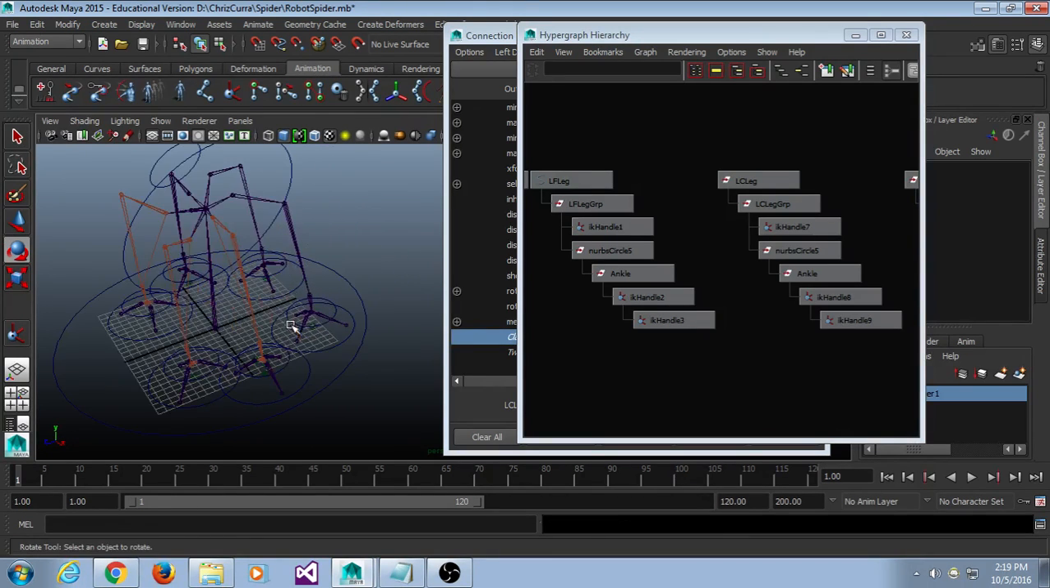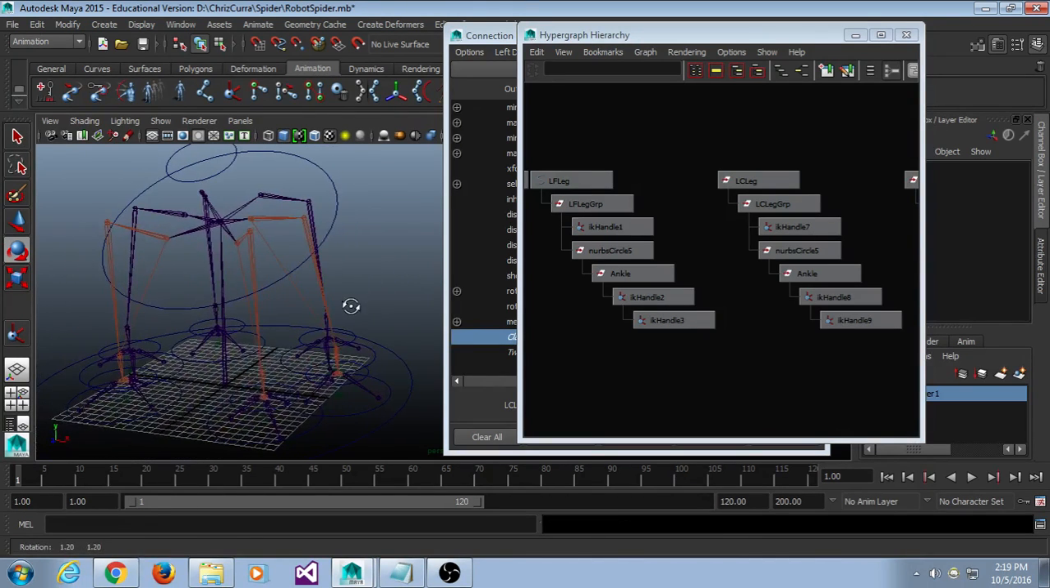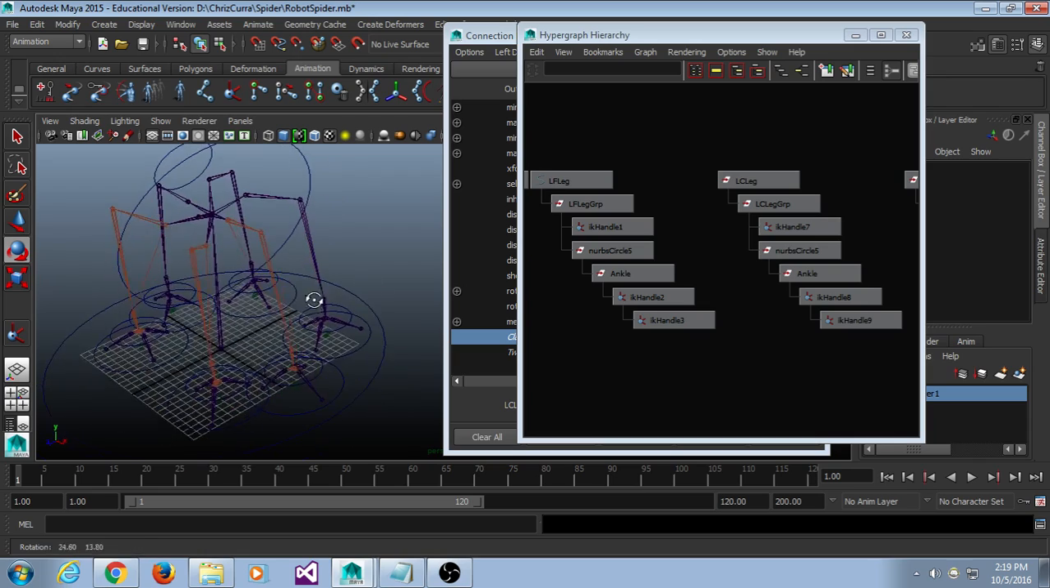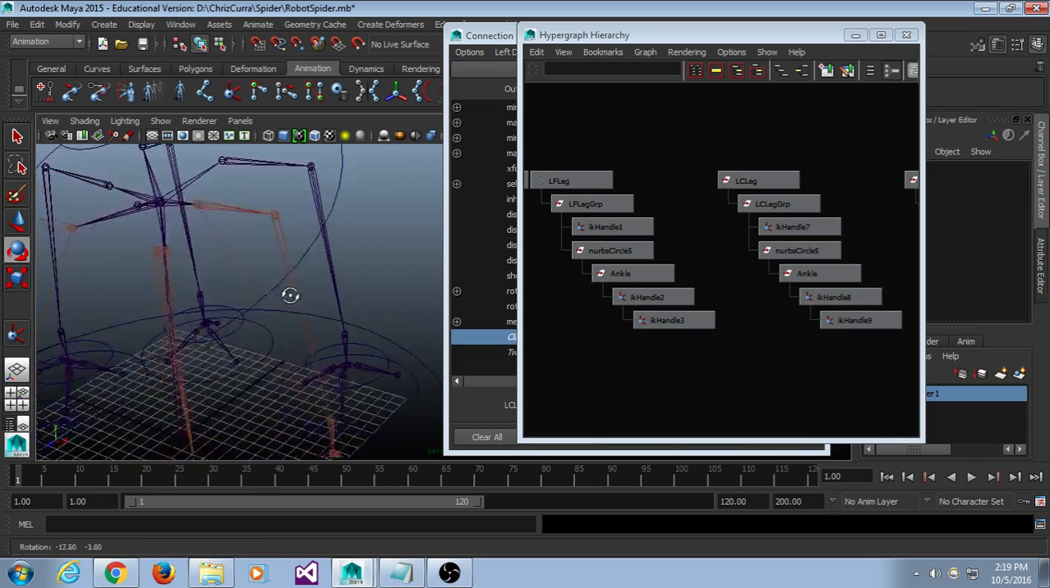So as you can see, the crappy part about rigging is that if you're doing repetitive stuff like this, you kind of have to build your structure from scratch. You can't really duplicate leg structures. You have to kind of create them. Kind of sucks.